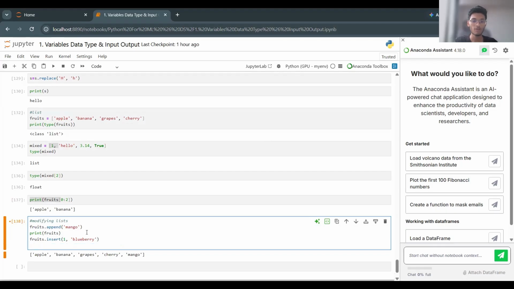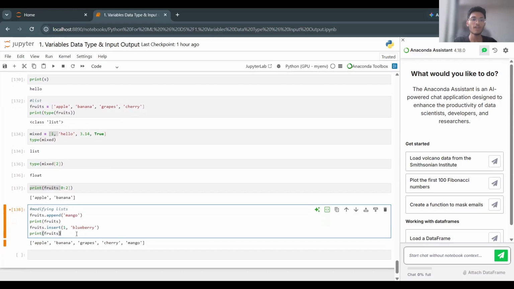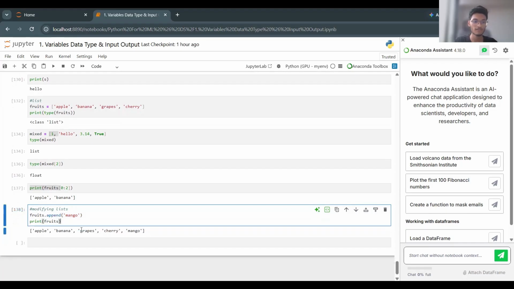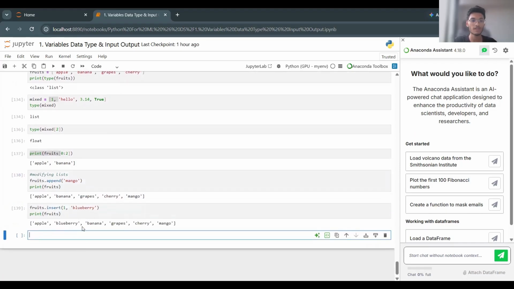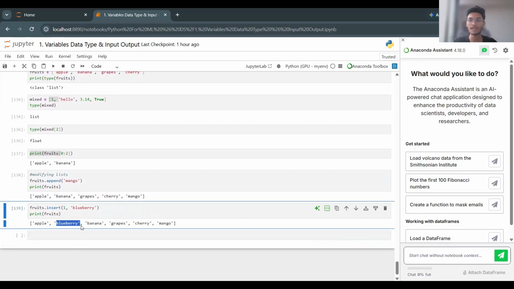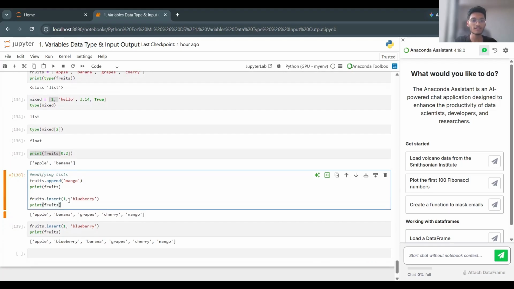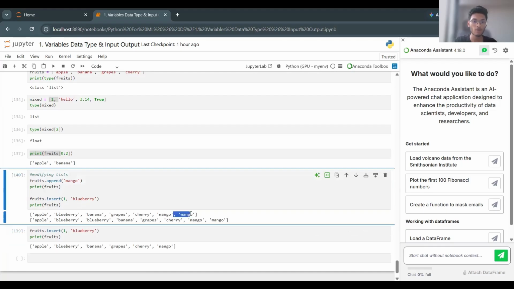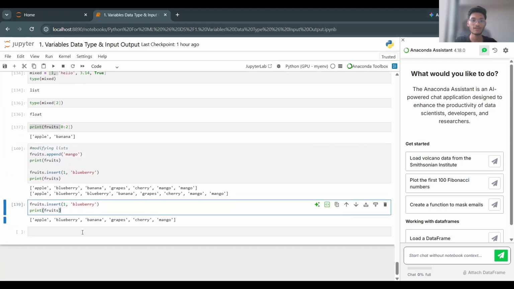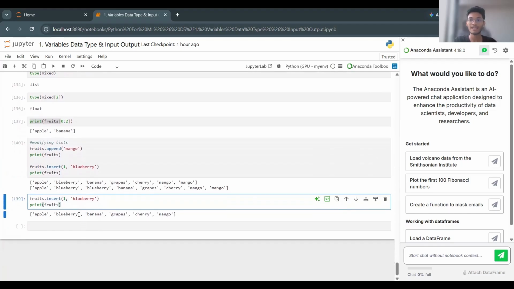Blueberry. Now if I write print fruits and execute this particular command as a whole, it will again append mango. So I need to execute this differently. Now here, what happened? At index 1, blueberry got inserted. What I was trying to say last time is, if I execute this command together again, it will again append mango. So it will be mango and now blueberry items. That's why I executed it explicitly.